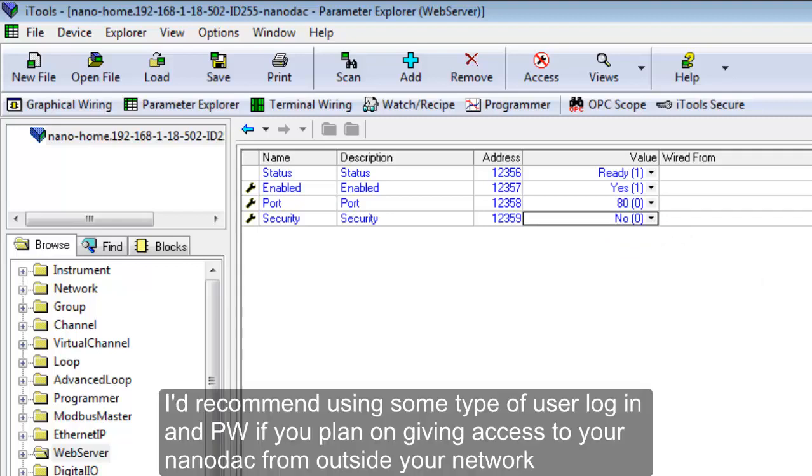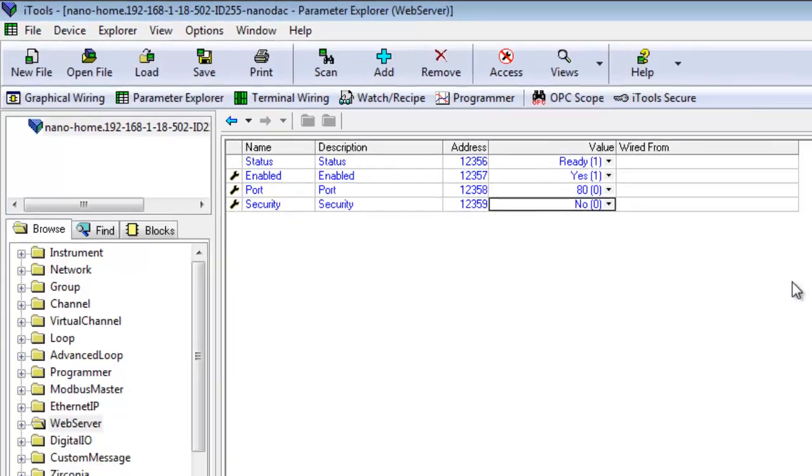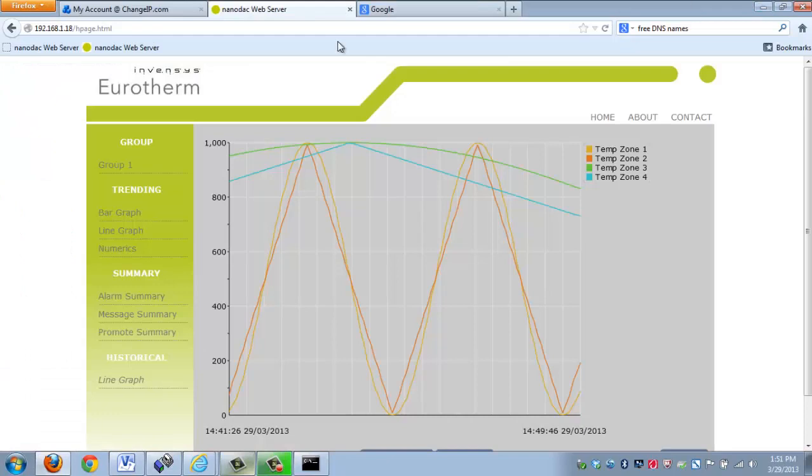When you do this, if you toggle that from no to yes, you essentially are able to put a username and a password associated with the web server. If you're putting this on the network, and especially if you're giving it access outside your network, I'd probably recommend doing this. Keep in mind, for this example, I have turned it off. That's really all that's needed in terms of setting up the nanodac. It's pretty straightforward. Let's go ahead and close this.